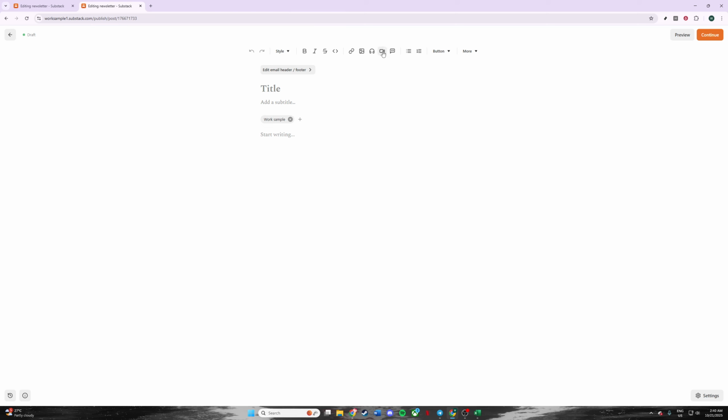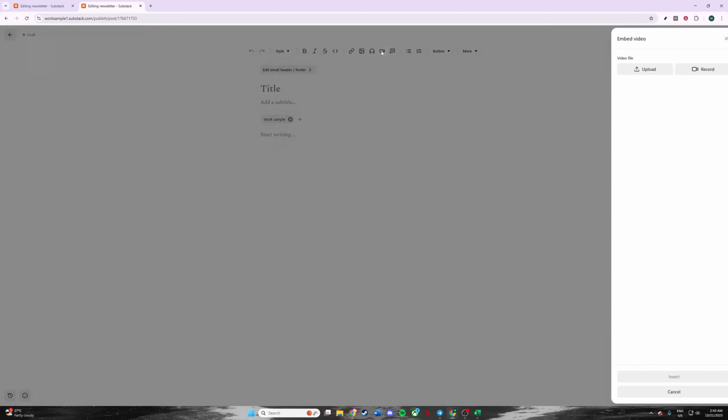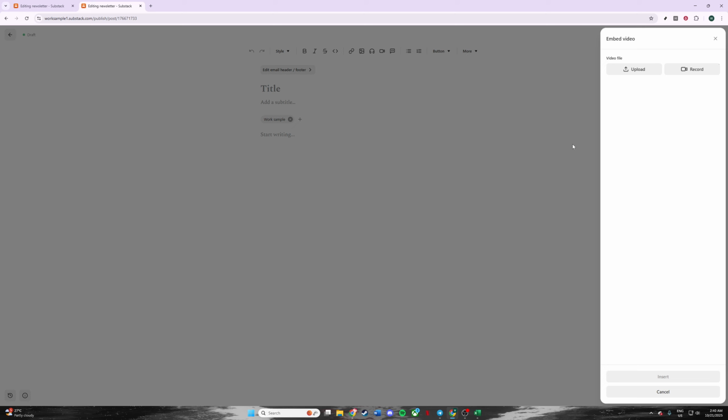With the blank post draft open, look for the video icon in the post editor toolbar. This icon is typically represented by a small camera symbol. Clicking this icon will bring up options related to video integration, where you can either upload a file or record one directly. For today's demonstration, we'll focus on uploading an existing video.